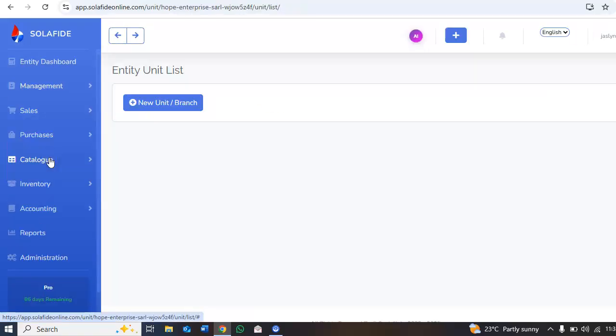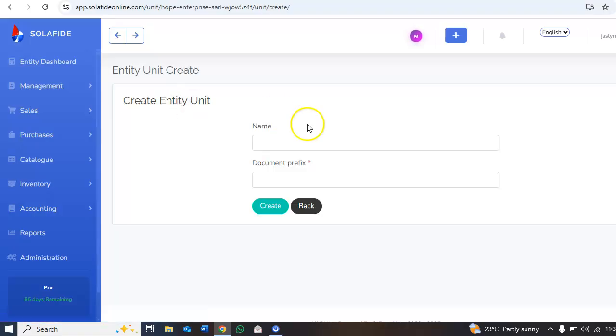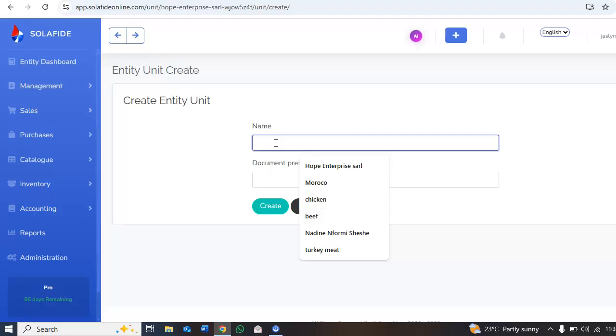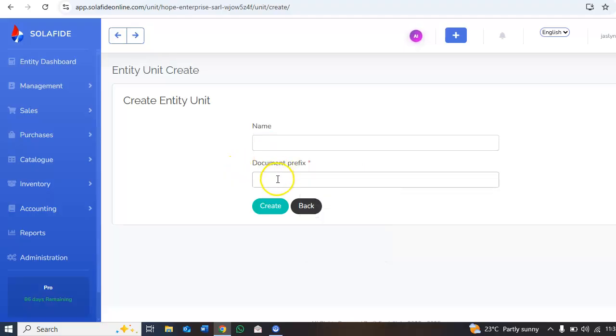Now entity unit. Now this entity unit is a section on the catalog which allows you to keep track of your entity in other locations. Like you may have a particular business which is in Douala, and you have another one which is in, let's say, Yaoundé. So to keep track of that which is in Yaoundé and you're currently in Douala, you use the entity unit list. It will help you keep track. Or in case your business has many branches, you can also do that. So you add the name of that particular branch or product that you want to keep track of, and document prefix. And once you've done that, you tap on the create button, and that's all for that.